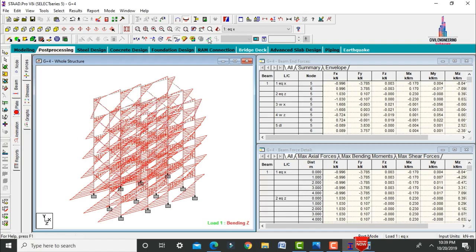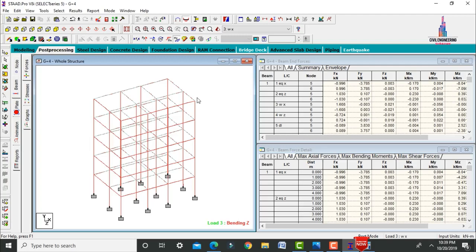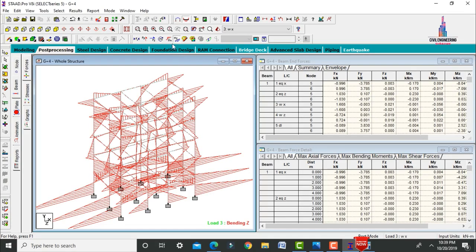Again you can select the wind loading direction case. So this is the wind load X direction bending moment diagram. You can select the shear force diagram also. Okay, so this is the process of how to apply the seismic load and wind load by using STAAD Pro software. Okay, so this is the end of the video.